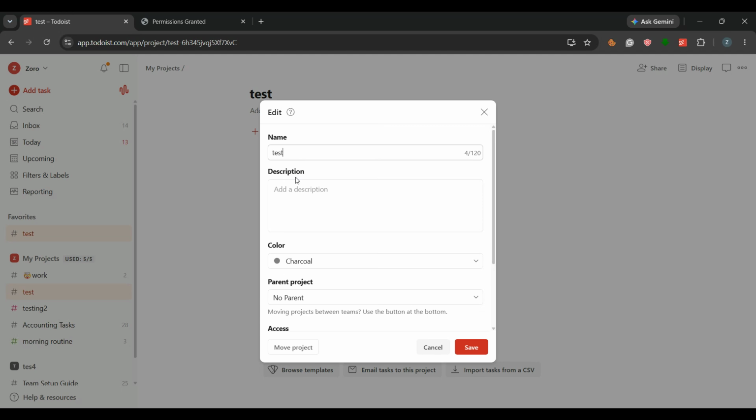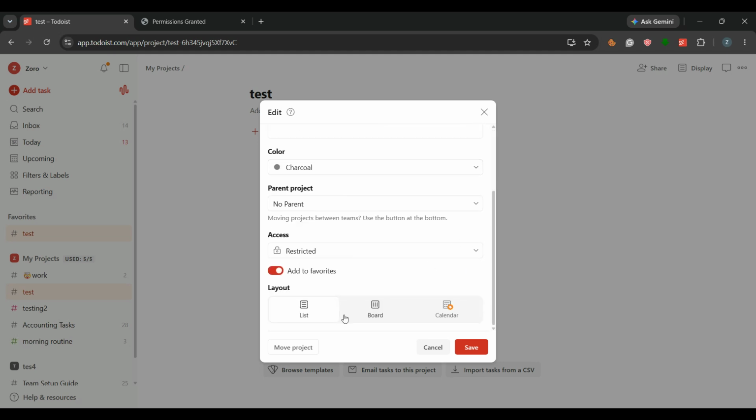You'll usually see two main options here. The first is List, which gives you a standard top-to-bottom layout. This is great if you want a simple checklist style and prefer to work through tasks one by one. The second is Board, which gives you a Kanban-style layout with columns. This is better if you like moving tasks between stages, such as To Do, In Progress, and Done. Pick the view that matches the way you like to work.